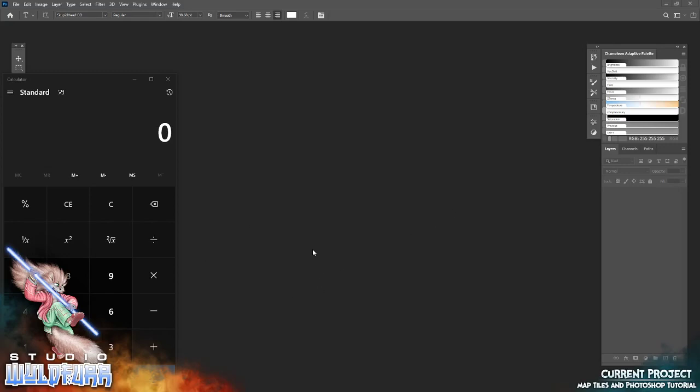In this little tutorial I'm going to show you how to do a quick little map build using map tiles and the basics of the Photoshop interface. Now the first thing you're going to want to do is set up your canvas. Now I use the 180 pixel square map tiles. So what you want to do is work out how many squares you want your map to be.